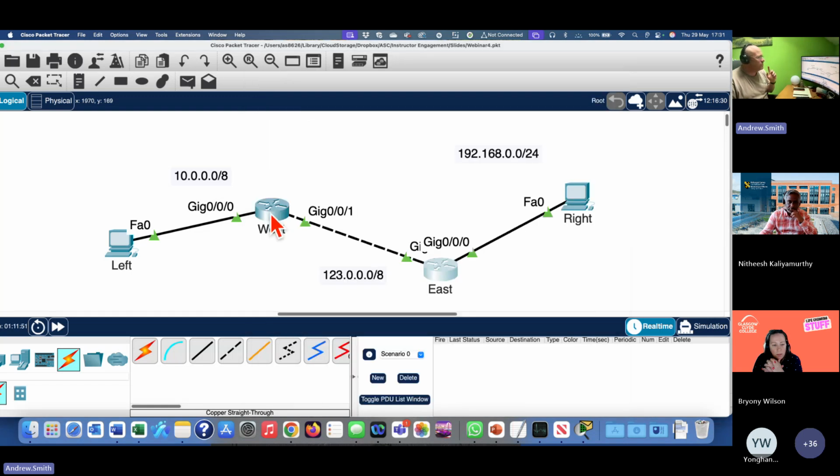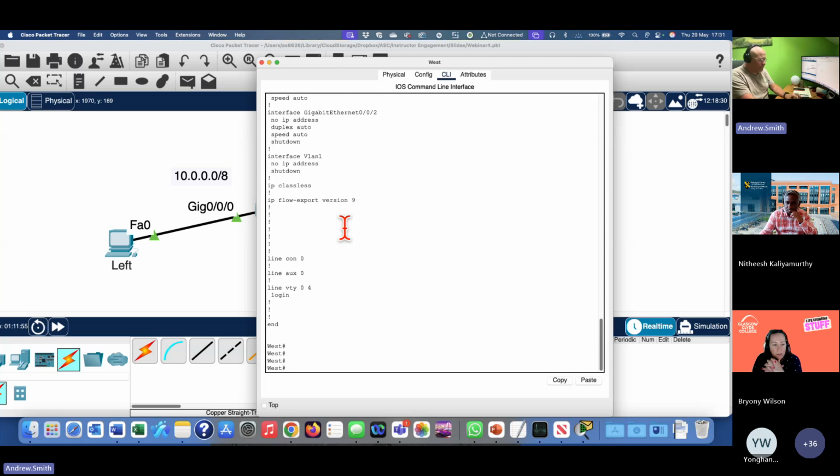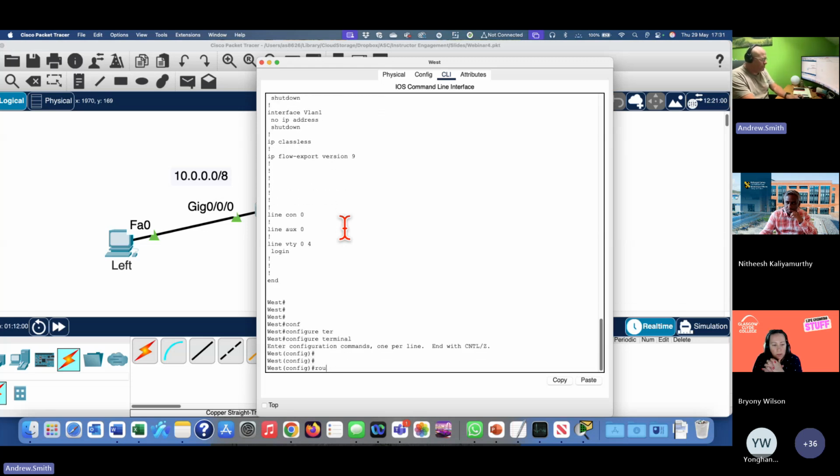So now I'm going to start doing the magic, okay? I'm going to go in and configure terminal, and then I'm going to do router EIGRP 123. And why am I using EIGRP and not RIP? Because RIP is so old that I wish that it wasn't in some national standards.